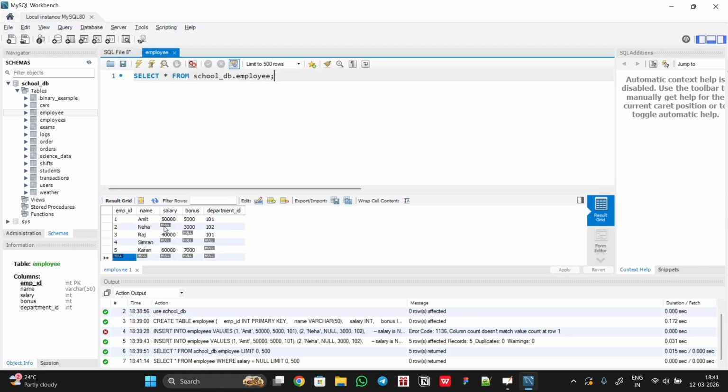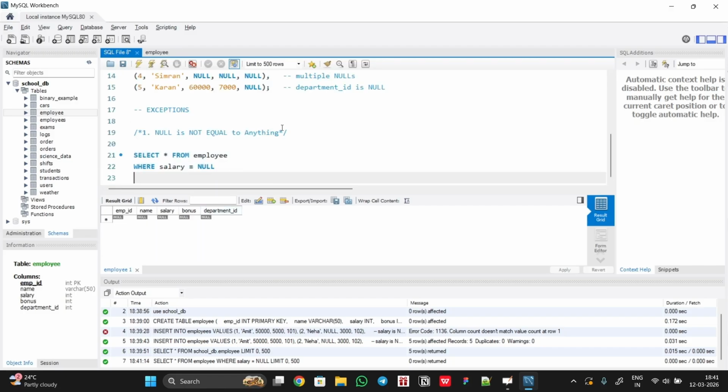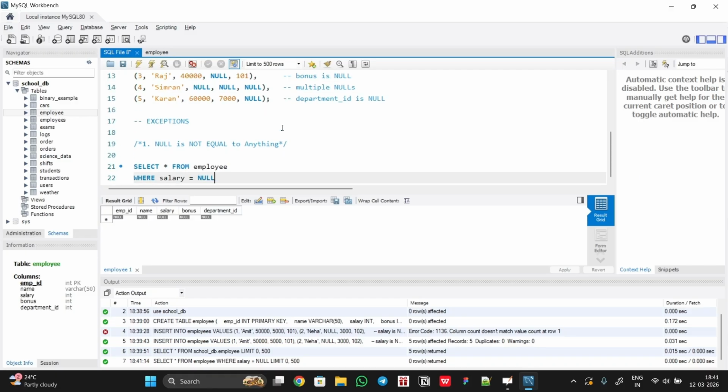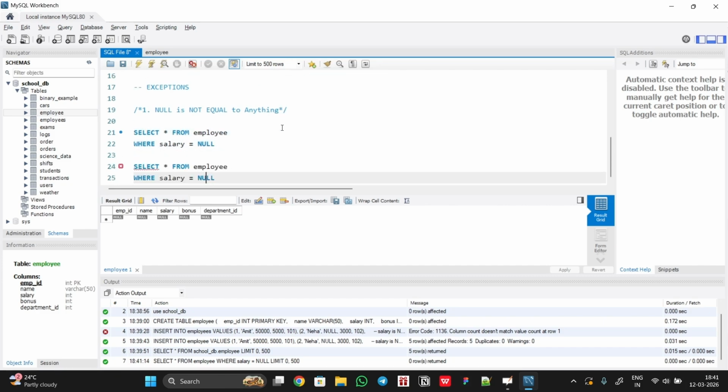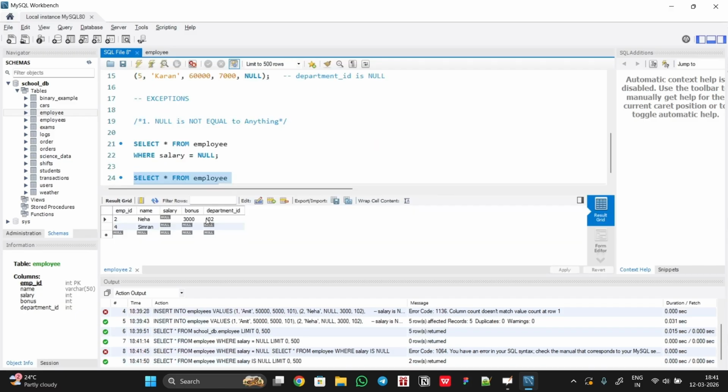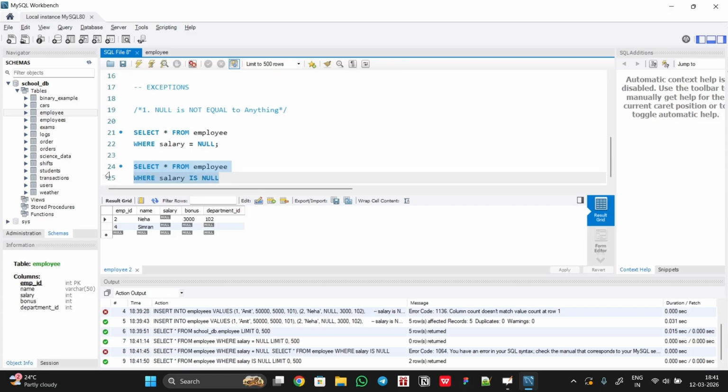But if you check here, salary is null in employee ID 2 and in employee ID 4 also, so these two should be returned, right? But it is not returning. But if I write the same thing, I will just copy it, and instead of equals null I will write is null. Just close this. Now we'll run again. It will show me ID 2 and ID 4. Why? Because null is not equal to anything.